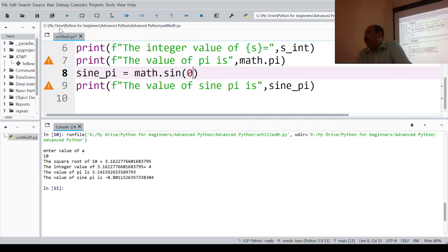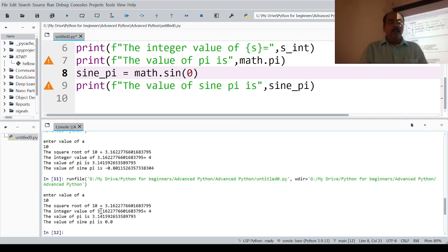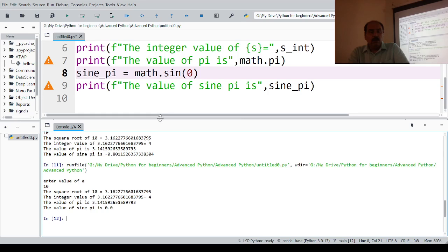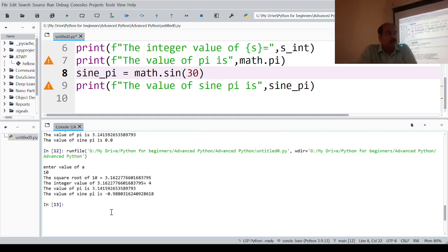So let me give 0. What will be the value of sine 0? Sine 0 is 0, right? You will get it as 0. What will be the value of sine 30? 0.988. Okay. Is that okay?